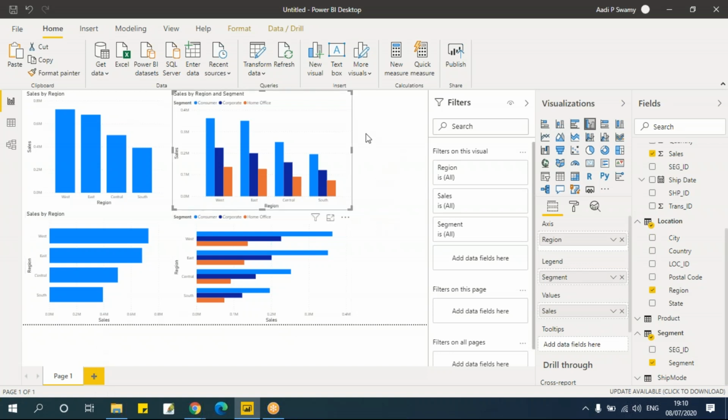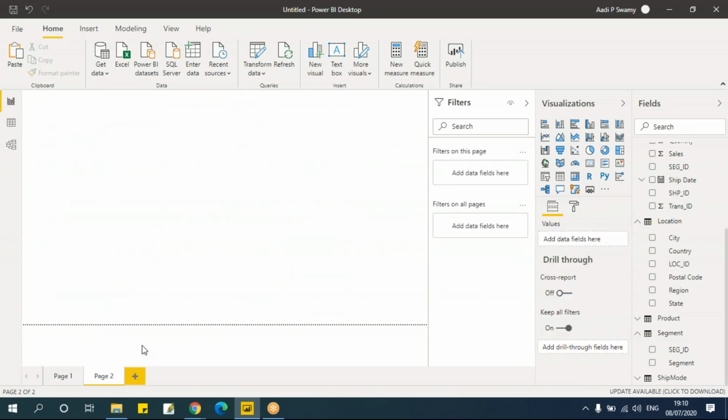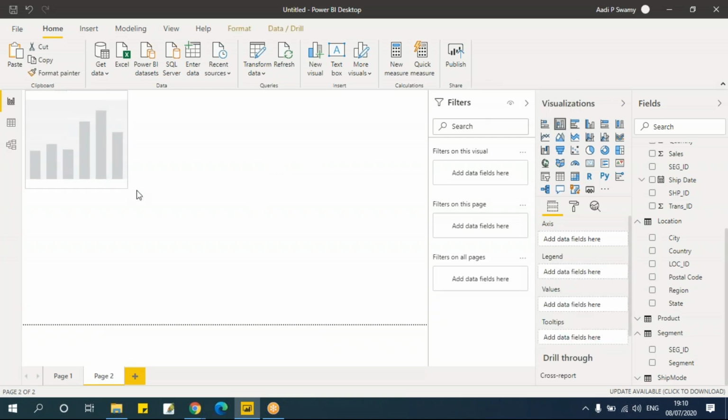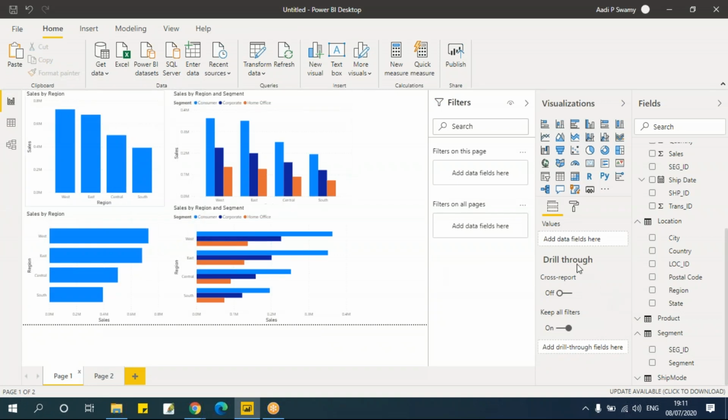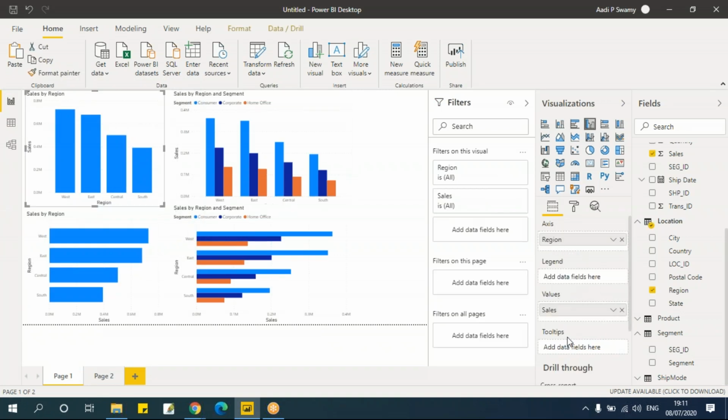I can create in this page only, but it will become too many charts, and it will become difficult for you to understand. I'll go to the second page now. Let me click on this one. This is a stacked column chart. Let me click on this and I'll just resize this. Here, let me take the same values. Here you can see axis, legend, values, tooltips. If you go to this, here also I'll have the same options: axis, legend, values, tooltips.